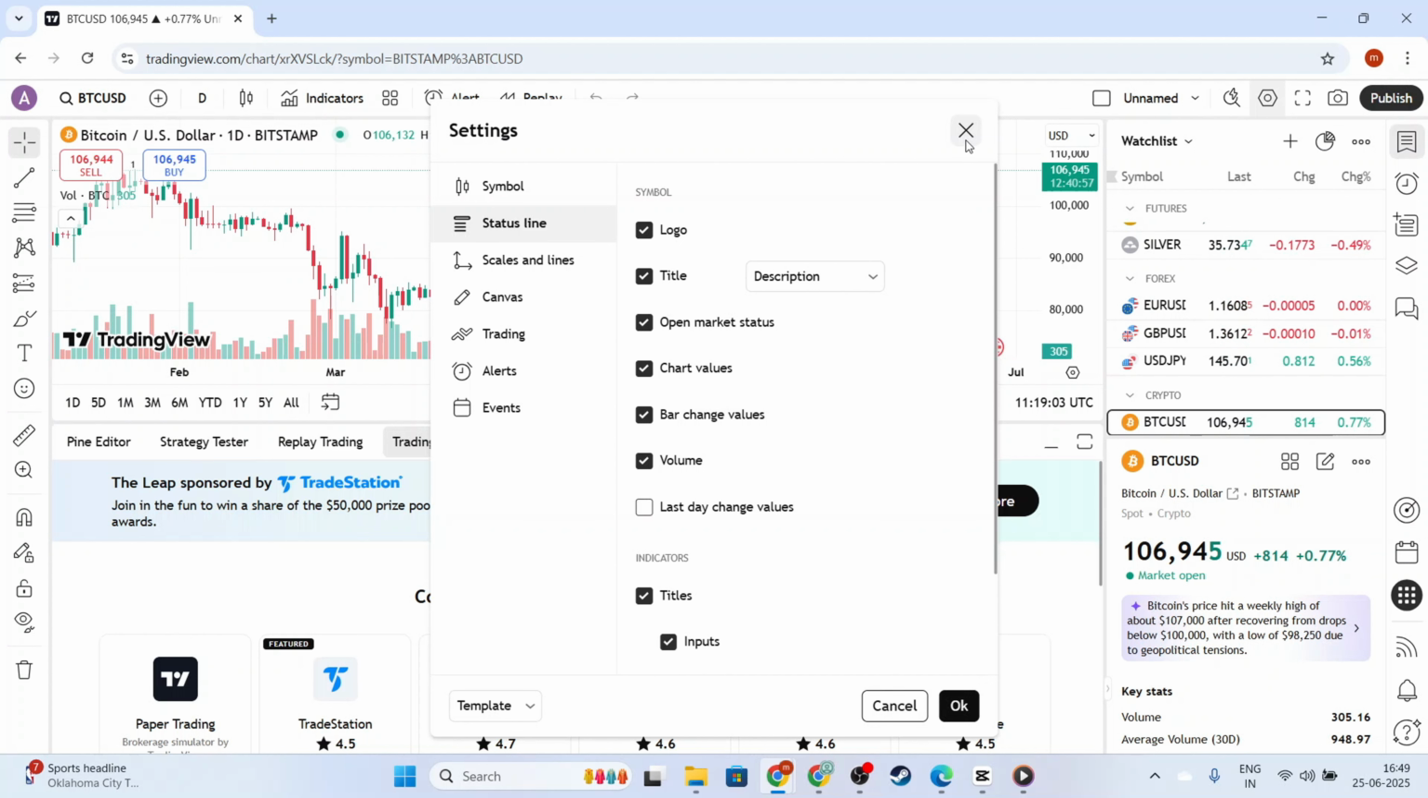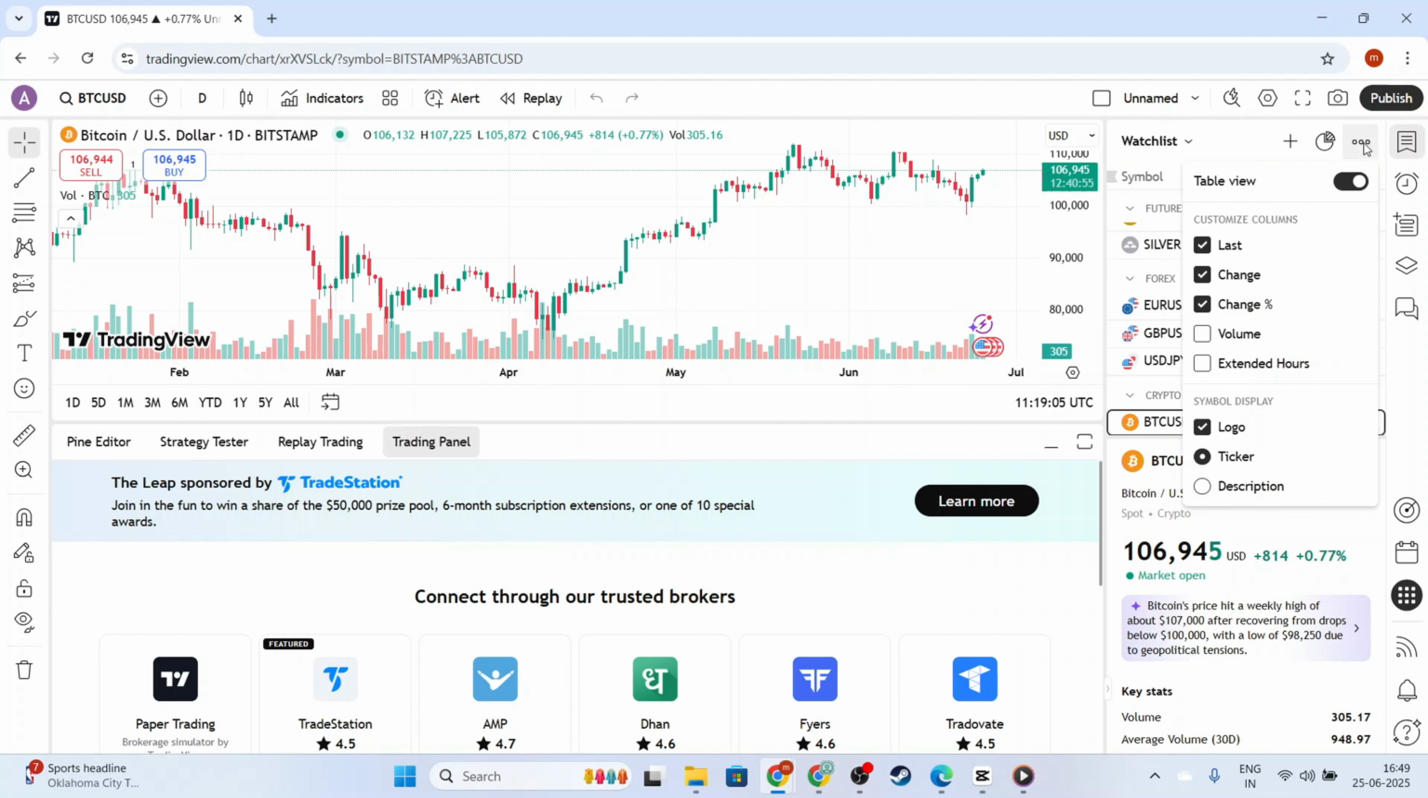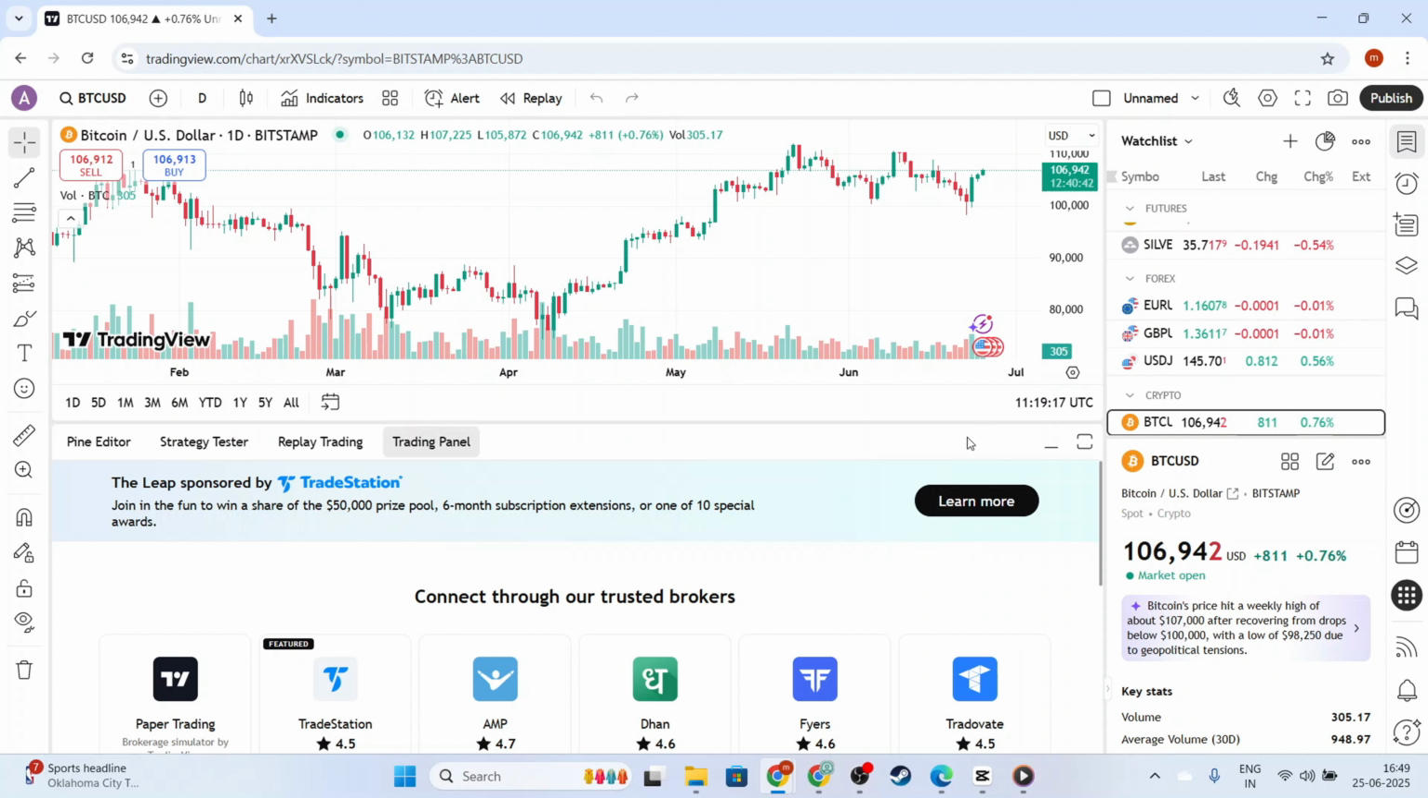Once you're in the settings menu, you'll see a series of tabs across the top. You're going to want to click on the tab labeled Symbol. Within the Symbol tab, you'll find several options related to the appearance and data of the stock or asset you're viewing. Here is where we can turn on extended trading hours.